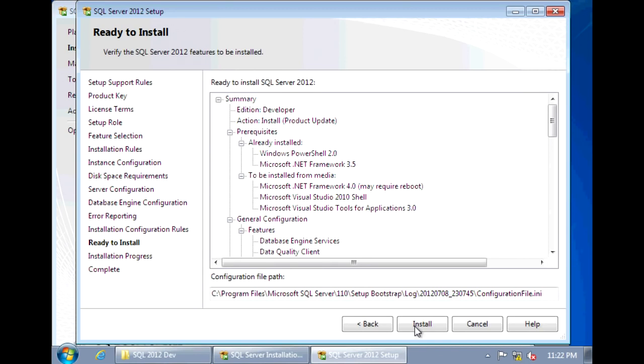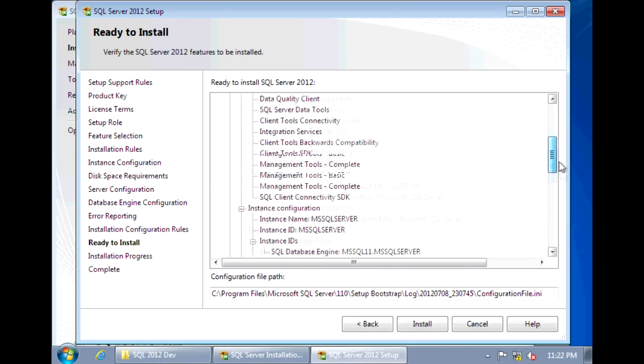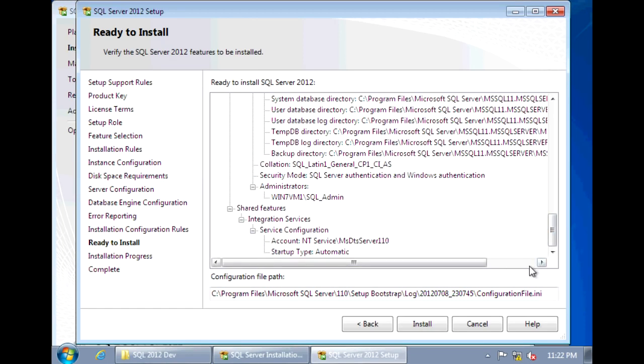And now it's ready to install, and it'll give you a summary of all the options that you selected for this installation. And these options are also saved in this ConfigurationFile.ini. This configuration INI file comes in handy when you have to install SQL Server on several machines. You could just run setup.exe and point it to this configuration file, and it'll run the setup for you. You don't have to go through this wizard step by step and select your options again. Everything is saved in this configuration file.